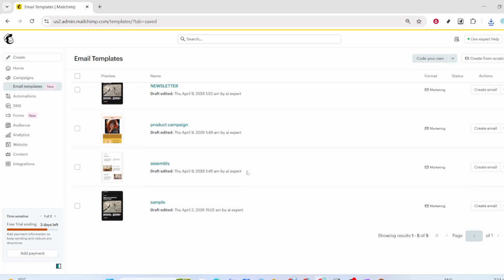Before you wrap up, consider renaming the file with a clear version number and date so future updates stay organized. And if you don't see the export option, double-check that you're working with a saved template and that you have the necessary permissions on the account.